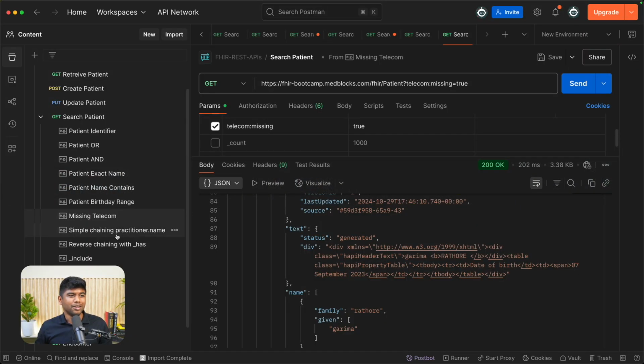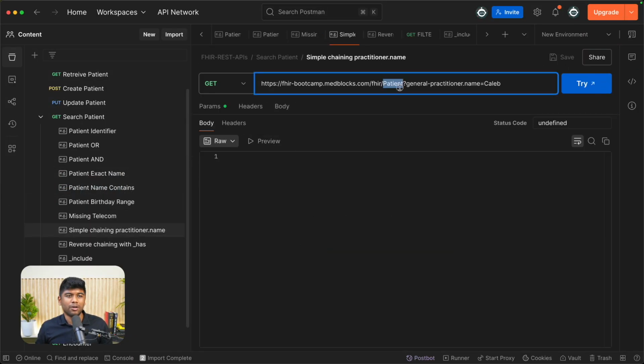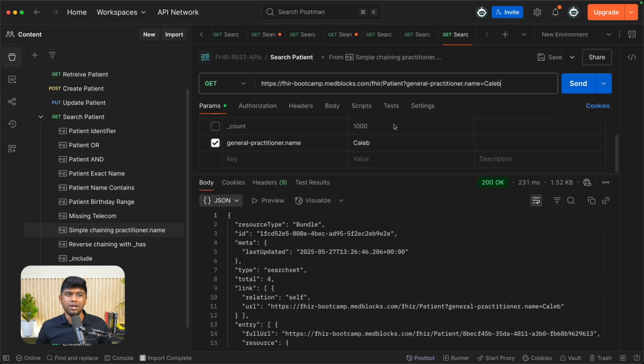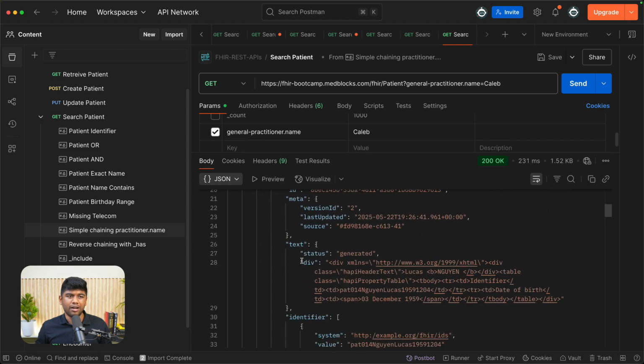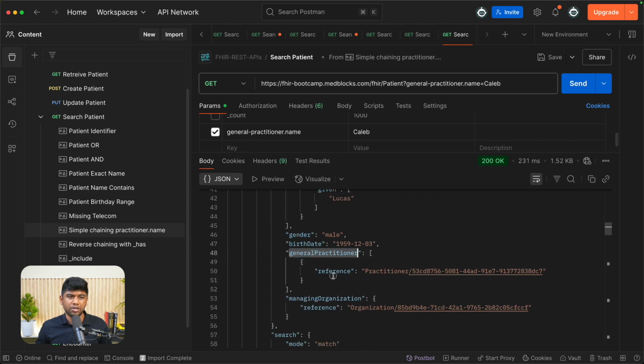Now moving on. This is called chaining of multiple search parameters. What we are doing here is saying we want all patients whose general practitioner's name is Caleb, right? We are not even saying the general practitioner should be a particular ID. We are searching on the general practitioner whose name is Caleb, and then the patients who have that we want to return. In this case, we have 4 patients, and for the first patient, we can see that the general practitioner is actually a reference to this other practitioner resource.